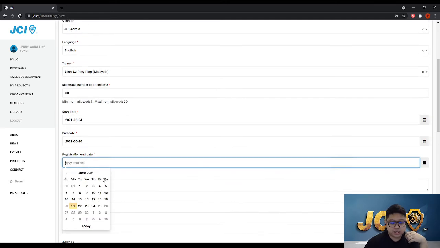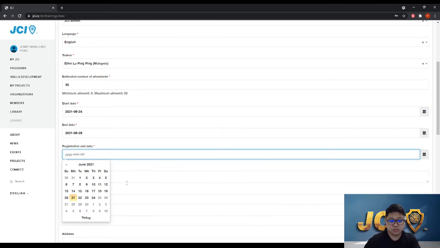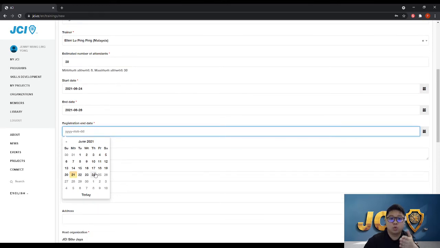And the registration end date is also up to you, whether you want to close the registration 1 day or 2 days before the training, or you can even close the registration on the day of the training itself. Sometimes people might not be aware that they have to register in JCI.cc, so before they start the training, trainers will remind them to check whether they have registered or not. If not, they are advised to register on the spot. So usually we put the end date on the date of the training. It can also be later, after the training is conducted. For my case, I will put the 24th.